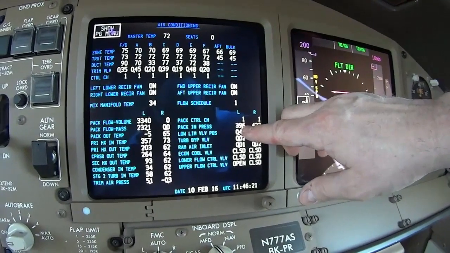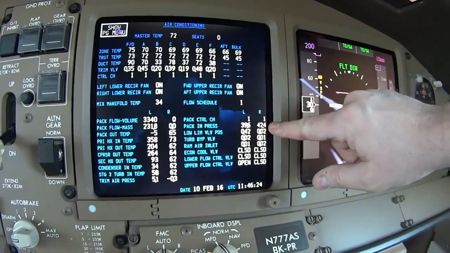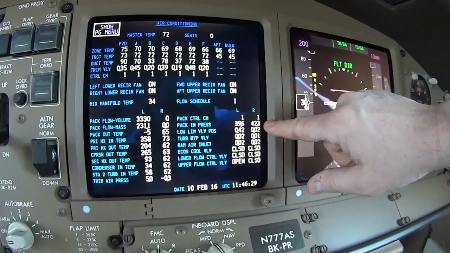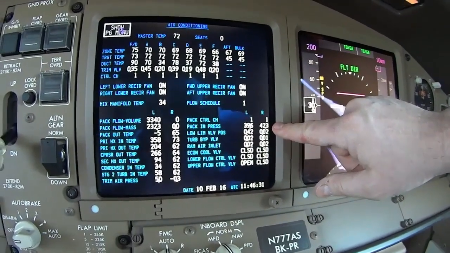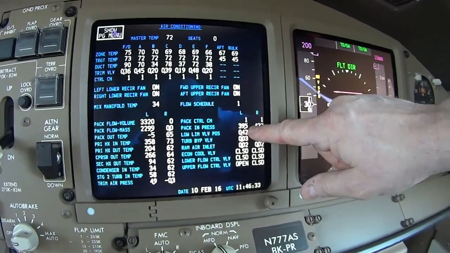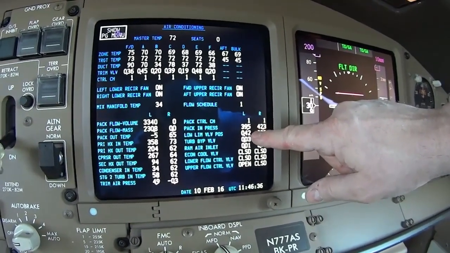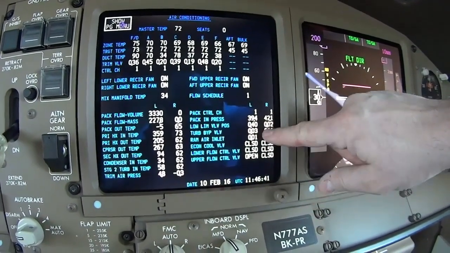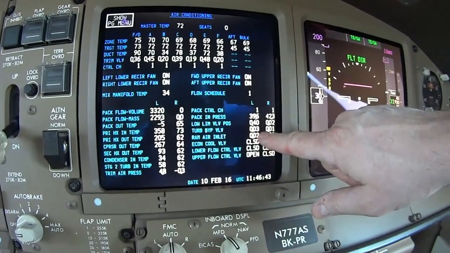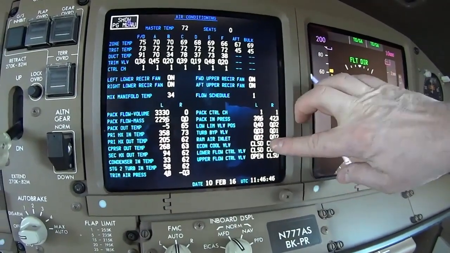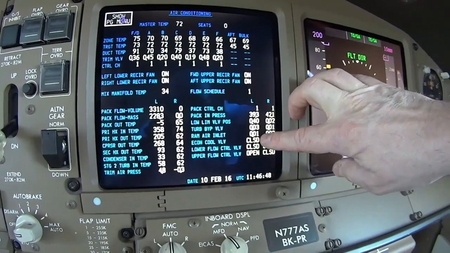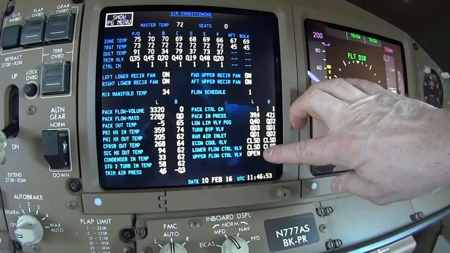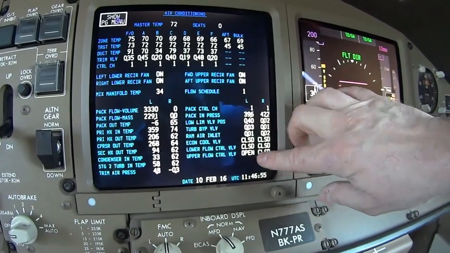This one's lower because it's open and flowing right now, and this one is still closed. That's why it's a higher pressure. When we open that one, it'll start to flow and the pressure will reduce some. That's flowing 39 psi through a 6-inch pipe. That's a lot of air flowing through. All right. Lower limit valve, it shows its position. Turbine bypass valve shows its position. Those are all open. Ram air inlet valve, or inlet door, that's open. Economy cooling valve is closed. Lower flow control valve closed. Upper flow control valve open.